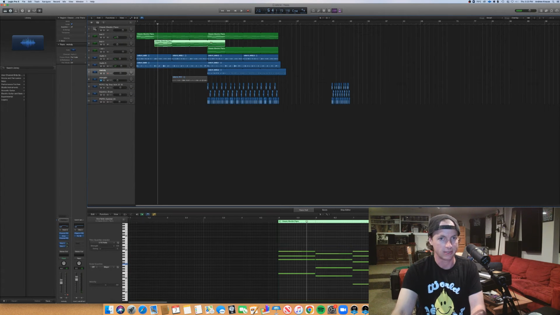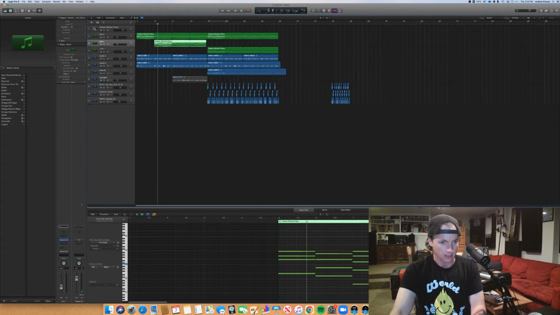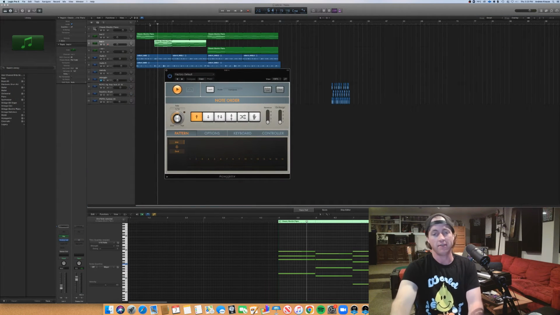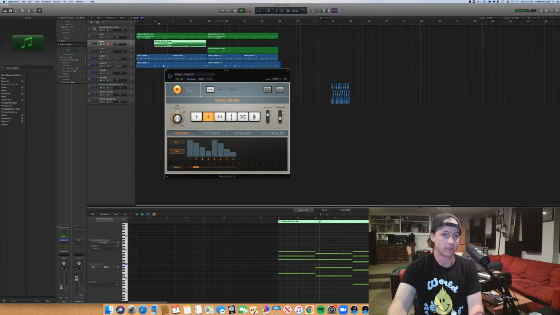Let's put this down here on our duplicate. Let's take advantage of Logic's Arpeggiator. So it's going to take the MIDI that we have and then put it through an algorithm basically that's going to apply different notes to it. All sorts of stuff is possible here.